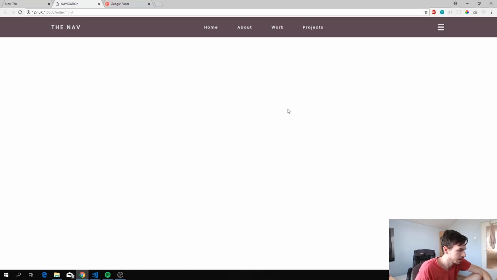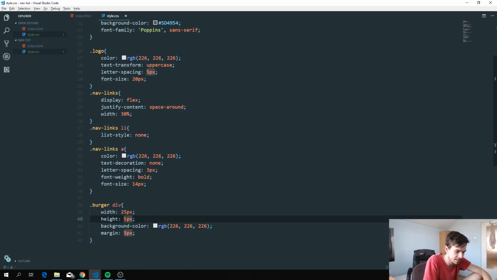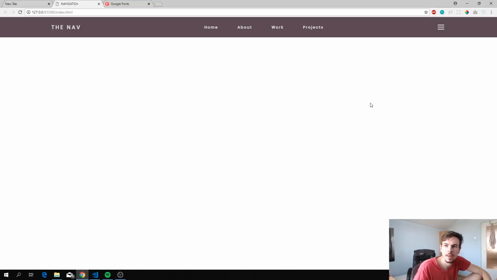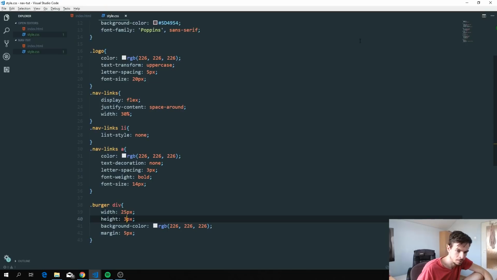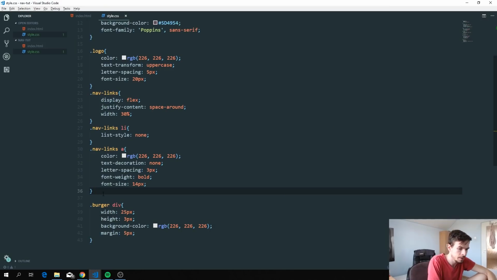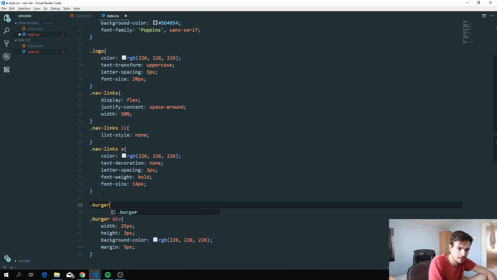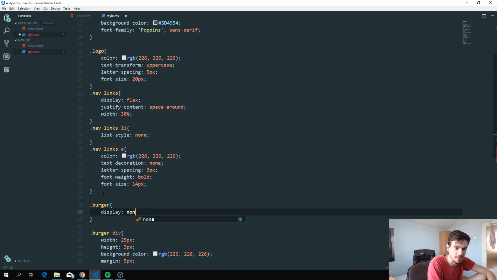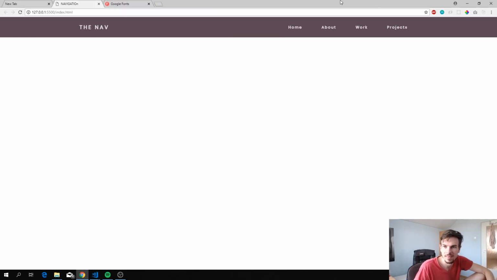That looks really ugly. Let's add 3 pixels here. Oh, there we go. Again, see, you can play around with this until you like. You can do 2 pixels if you think it's too thick. Okay. You leave it at 3. Good. Now we're gonna go up here. We're gonna say burger and just say display none. That's it. Looks like this now. Good. Awesome. Now we can work on our mobile.